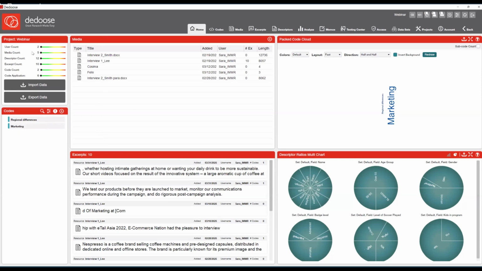But I really like checking in on this upper left panel whenever I get into a project, especially if it's a shared project. I like to take a quick scan of how much work has been done. So I check out the code application number, make sure our code book hasn't gotten too inflated. So check on code counts, etc.